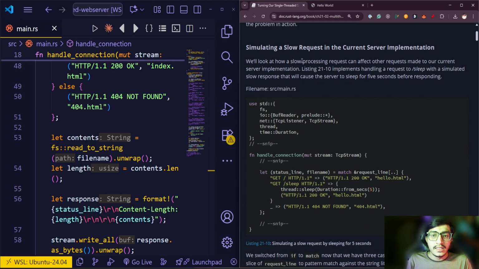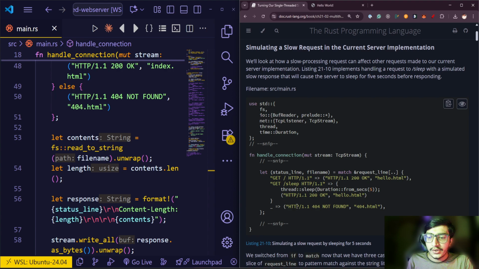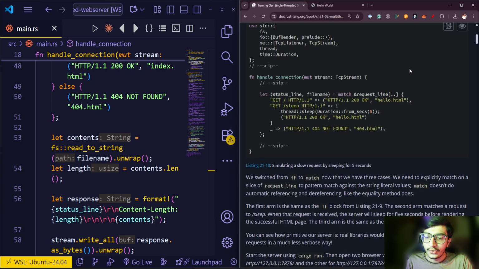Now, simulating a slow request in the current server implementation, we will look at how a slow processing request can affect other requests made to our current server implementation. Here you can see the implementation. They have implemented thread sleep with a duration from seconds, and they have implemented 5 seconds of sleep. So what does this mean? It handles a request to sleep with a simulated slow response that will cause the server to sleep for 5 seconds before responding. So this is not the best way to do it.